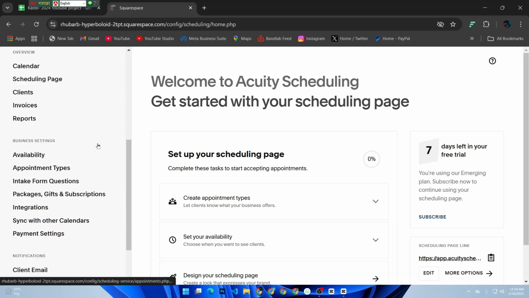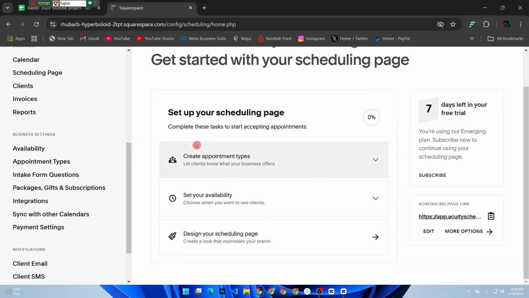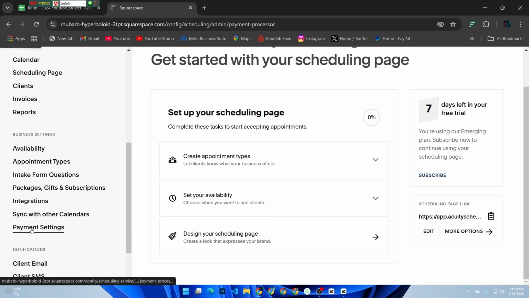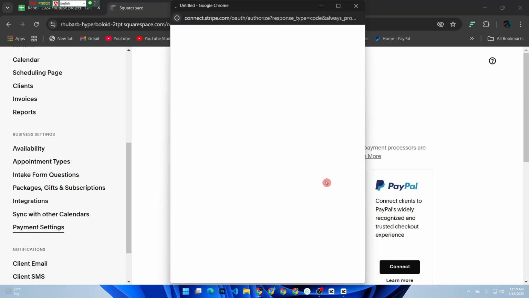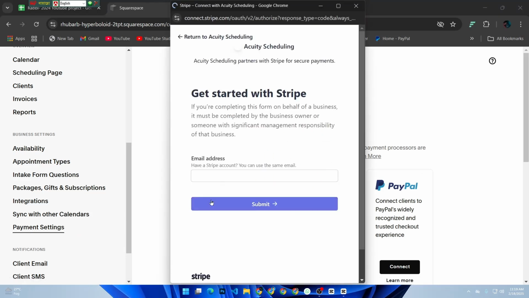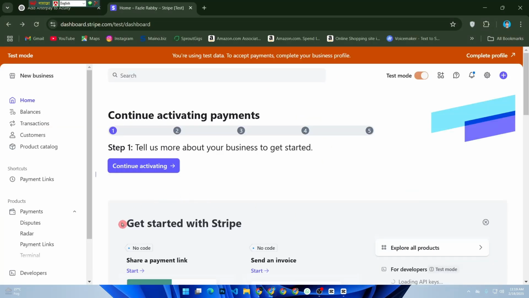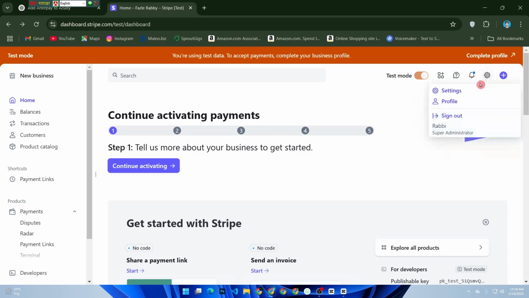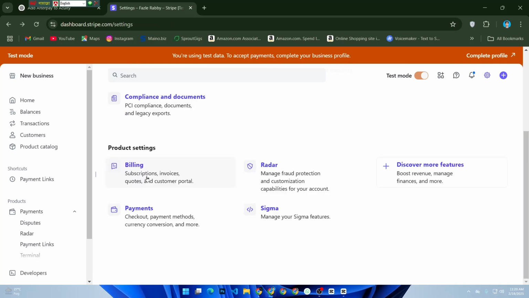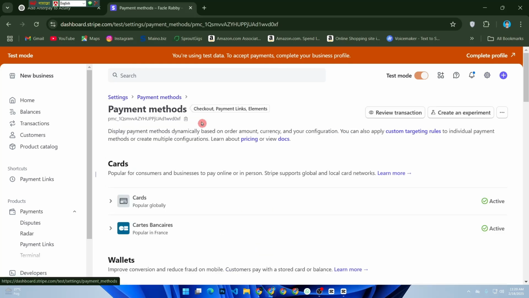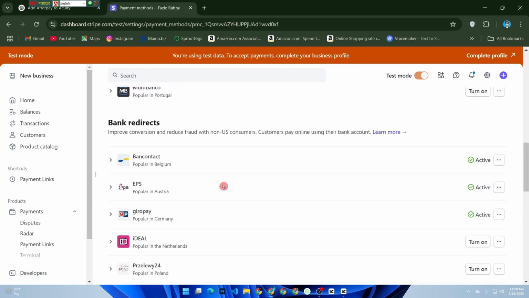First of all, log into your account and go to Payment Settings and select Accept Payment with Stripe if you haven't already. Next, head over to your Stripe dashboard. Under Payment Methods, enable Afterpay or Clearpay. That's it. Afterpay is now an option for your clients at checkout.